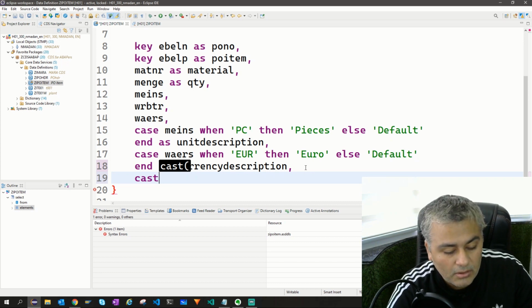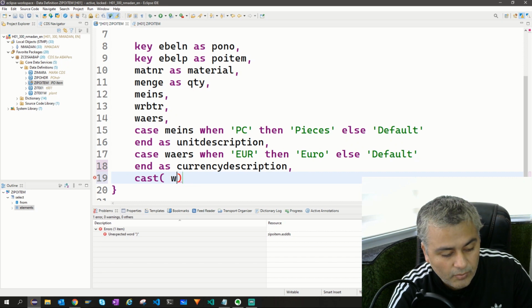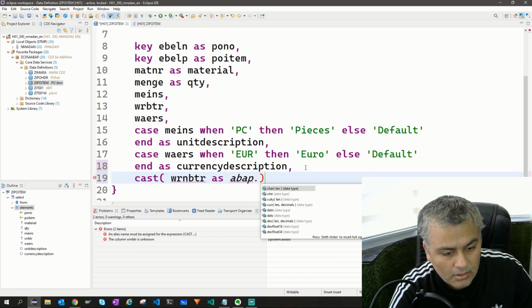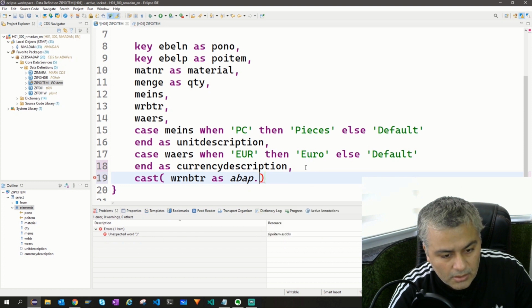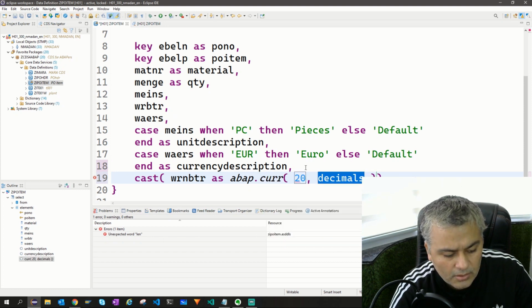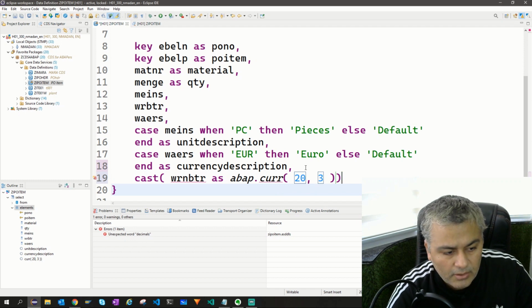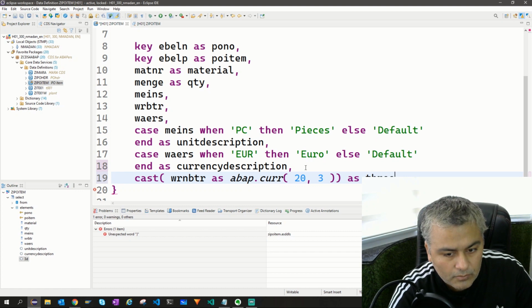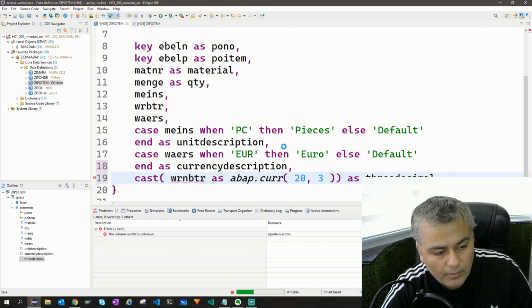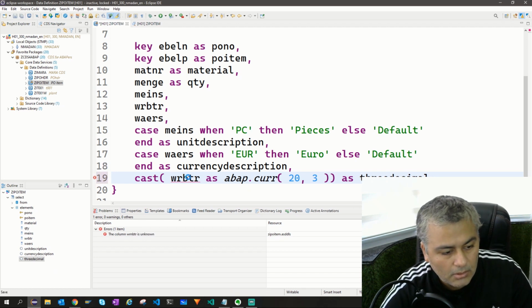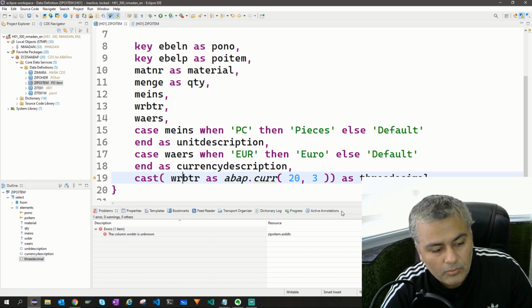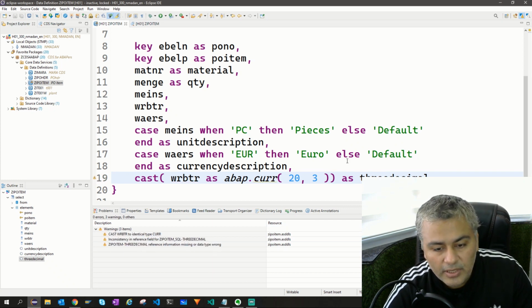From one data type to another. So we can cast WR BTR since it's ABAP dot, and then you can let it be currency, length is 20, decimal is, let's say, 3, right? And we name it as 3 decimal, right? So now we will add another column whose name will be 3 decimal.